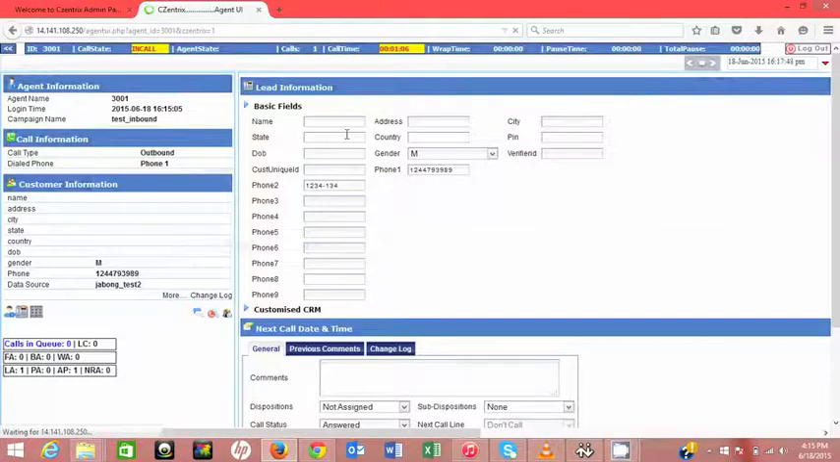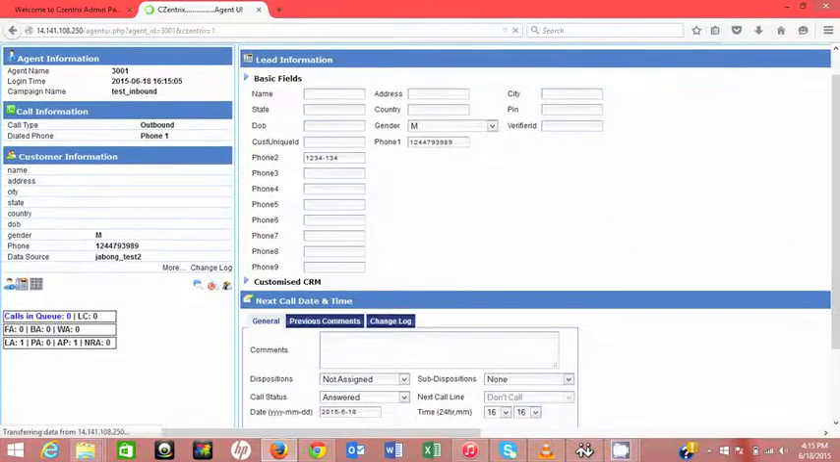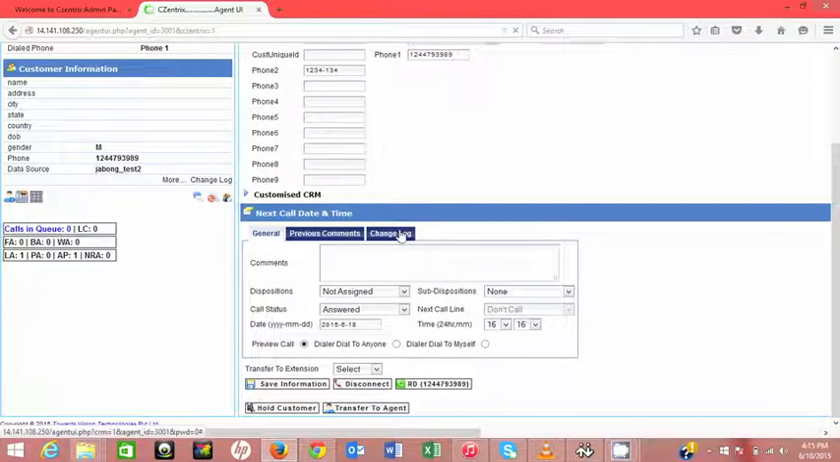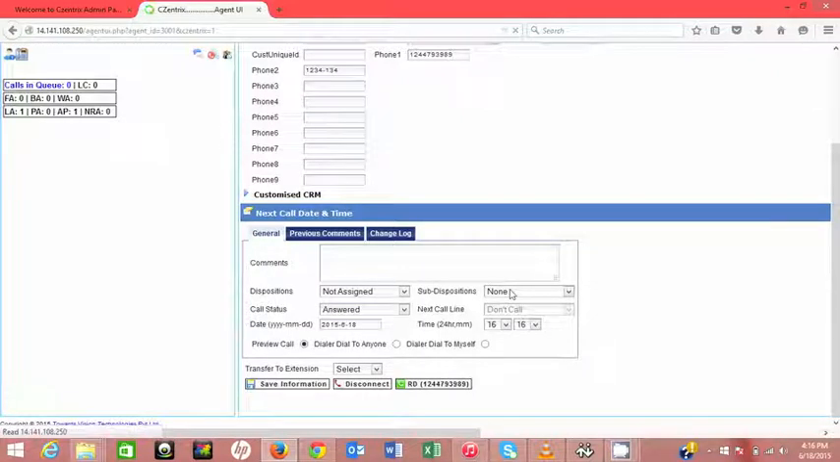And now in the next call and time page, we can add dates and times for the next call. We can add comments and dispositions and sub-dispositions. And also the agent can choose if the next call should be a preview call, dial to anyone or to myself, etc.